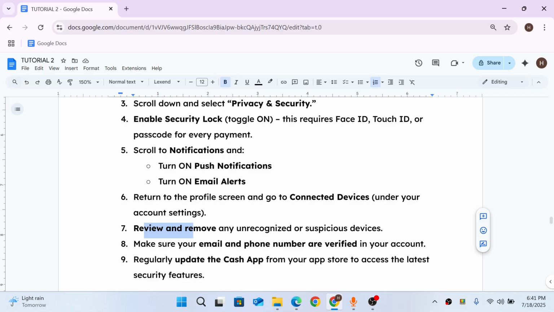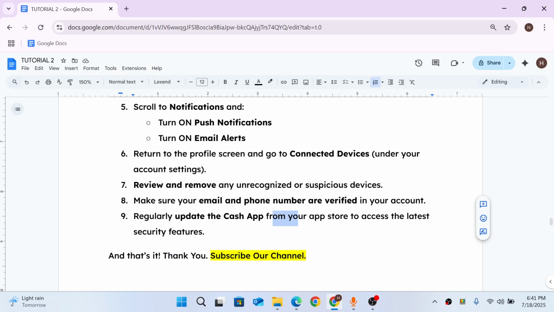immediately. Also, keep your app updated from the App Store or Play Store to make sure you always have the latest security features. And that's it. Now you have fraud monitoring set up on your Cash App account.